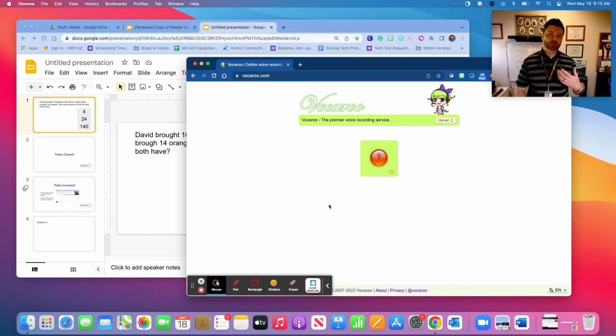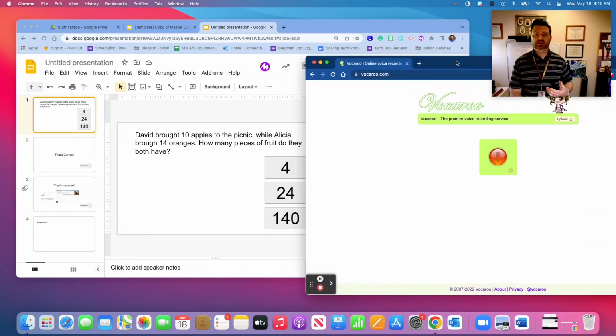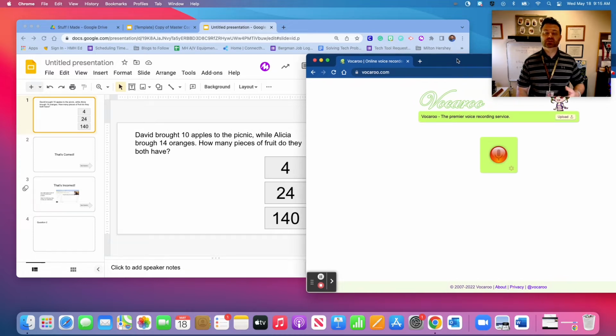So if you're using a tool, Vocaroo, you could actually record yourself. So what I would remind you to do is to get your screen set up like this so you can see both windows and record. So I'm going to go ahead and record this.